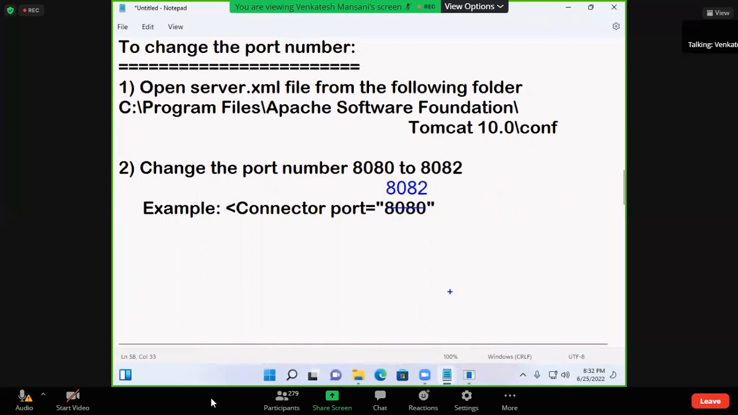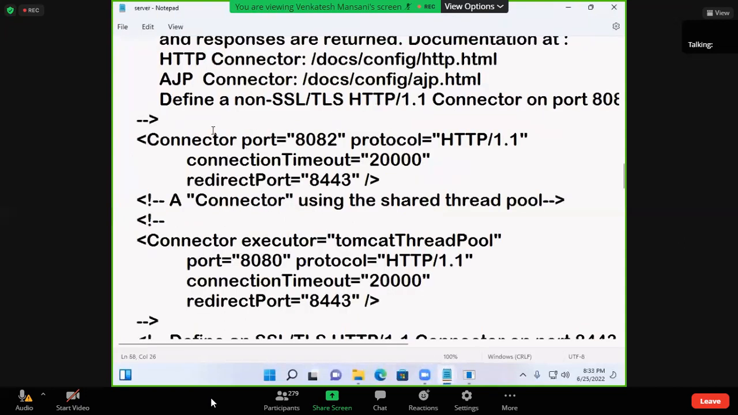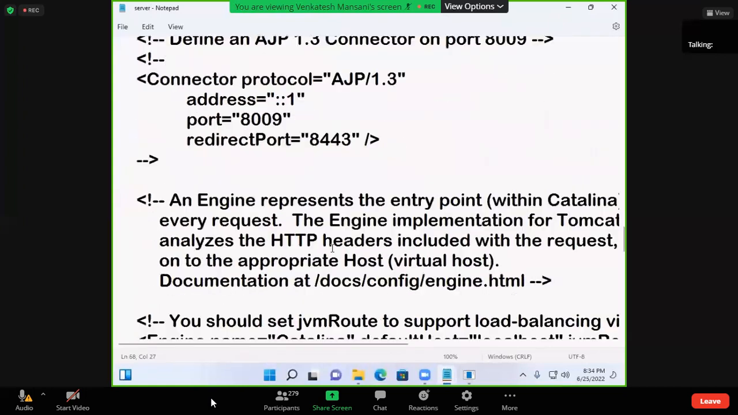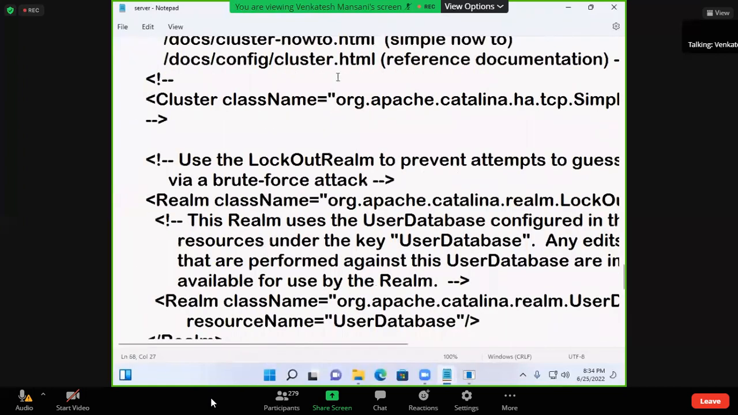If you are getting access denied when changing the port number, then what you have to do? Open Notepad with run as administrator. If you are getting access denied, at that time, right click, run as administrator. You can use the run as administrator option to open it. I changed the port number. After this, other places don't change. Only this port number change. See here, other port numbers are there. Don't change other port numbers. Don't do any other modifications in this line.